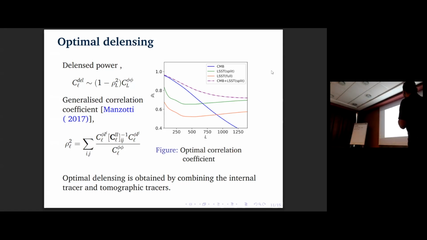And we check for what type of delensing method we get the highest rho L so that we can get the best delensing. For example, here you can see that if we use the LSST catalog as a full catalog, rather, without using the redshift information, we use it as a complete catalog and get one galaxy overdensity map, and use that for delensing, then we'll get the lowest rho L, which means it will work as the worst delensing method. But if we split in redshift bins, which is this green line, it has higher correlation coefficients, which means it gives a better delensing method.